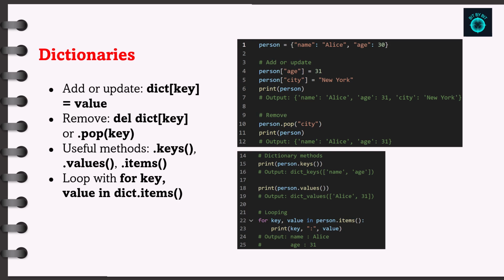To remove items, you can use the del statement or the pop method. Dictionaries also support helpful methods to get all keys, all values, or key-value pairs. You can loop through a dictionary using the items method, which gives you both the key and the value.